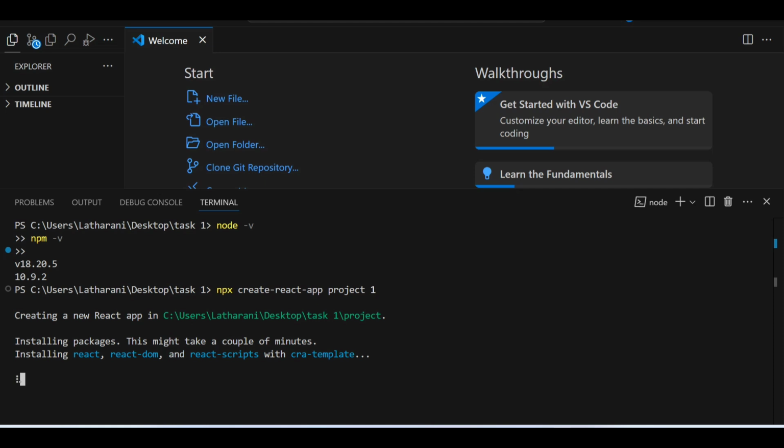This is installing all the packages and templates. React router DOM takes time to install. Installing all the packages and all those things takes time.